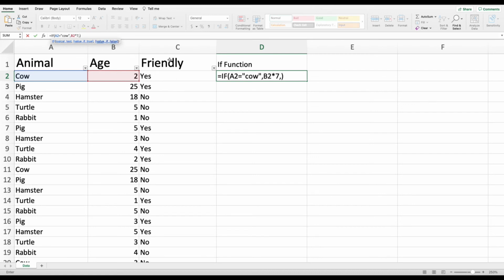And then I'm going to switch to the value if false. What do I want Excel to return if it's false? Now I could write down anything. I could do a word. I could say times 6. But in this example, we'll just say that every other animal just goes off of normal human years. So I'm going to say just return what B2 says if it's false. You don't need to take it times 7. I'm going to go ahead and hit enter.